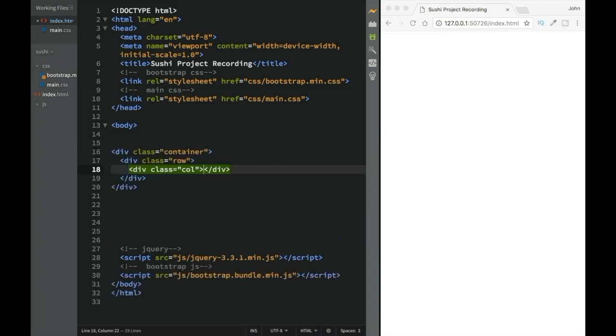But over here, once we have this column, we're going to place one element. And I'm just going to say this is going to be heading 1. I'm going to say hello world. And now let's go ahead and copy and paste this.